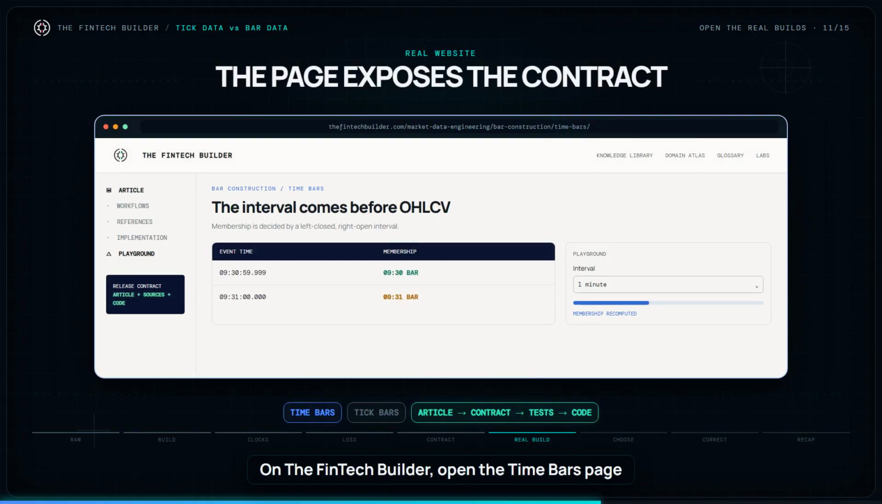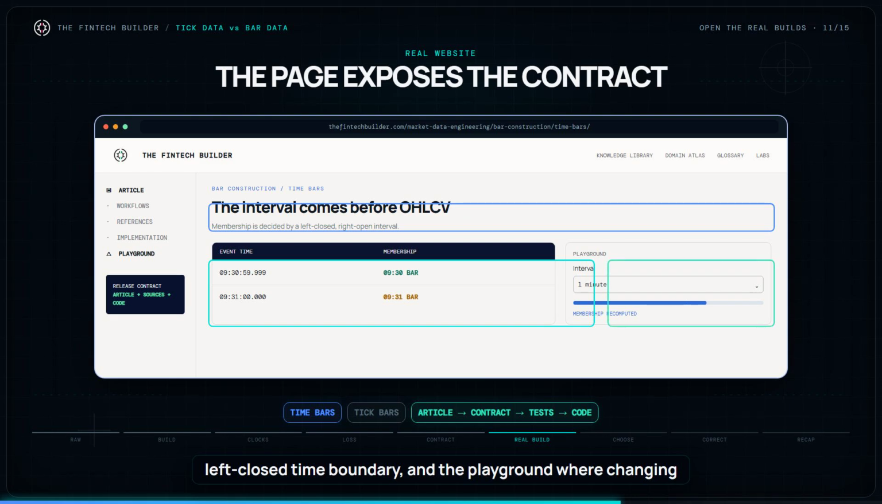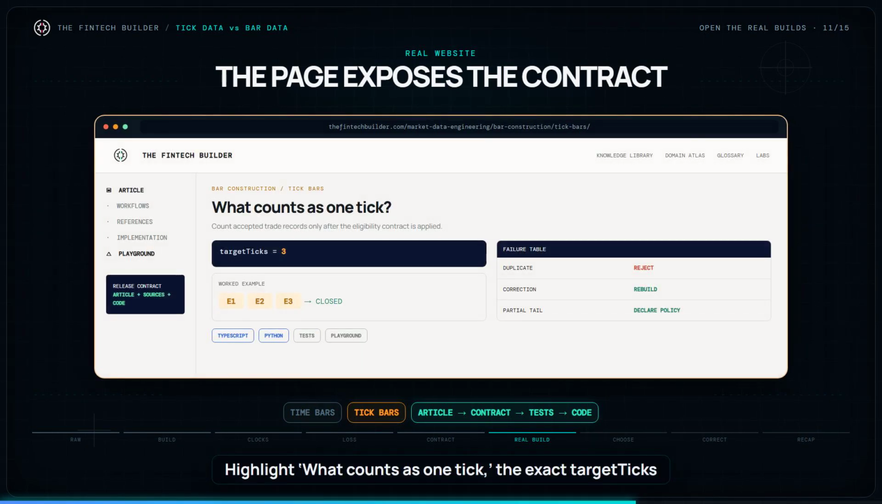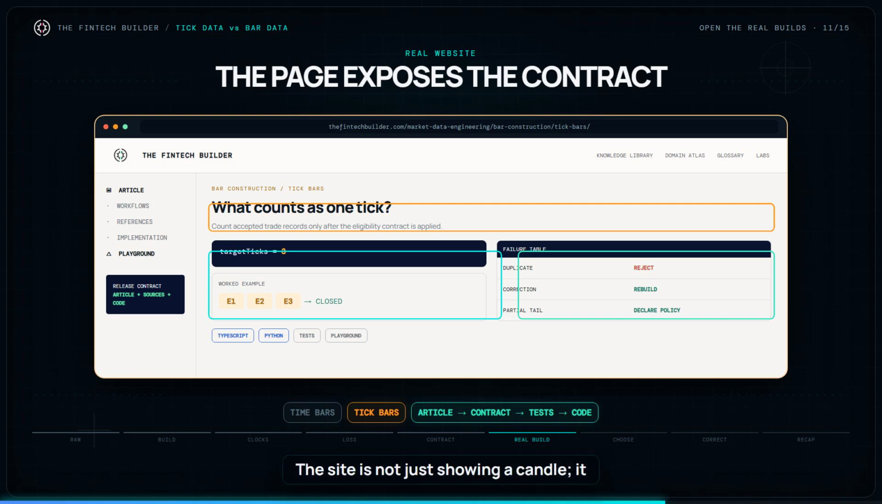On the FinTech Builder, open the time bars page first. Highlight the interval comes before OHLCV, the left closed time boundary, and the playground where changing the interval recomputes membership. Then open tick bars. Highlight what counts as one tick, the exact target ticks contract, the 3 trade worked example, and the failure table. Finish on the TypeScript and Python implementations. The site is not just showing a candle, it exposes the rules that created it.